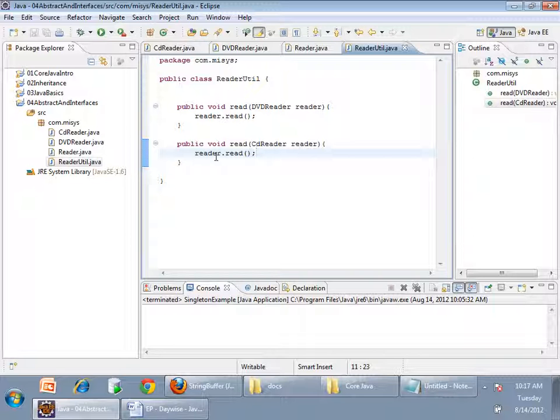So how to write a single read method? Can you give me suggestions now? I don't want two read methods, because anyway the code inside both of them is calling reader.read. Here it is calling dbreader.read, here it is calling cdreader.read. So I don't want two methods in this case. I want to write a generic read method. How to do?